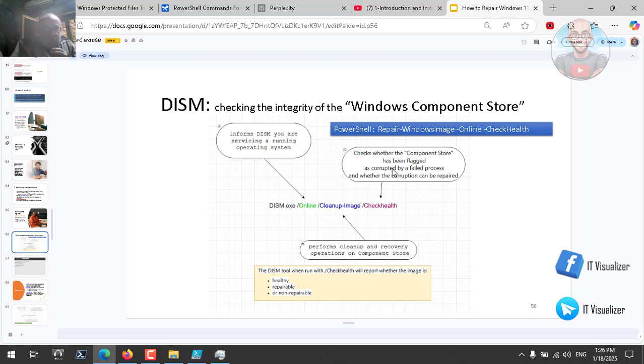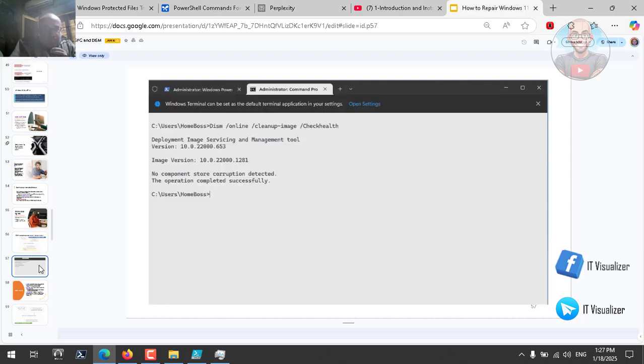Check health whether the component store had been flagged as corrupted by a failed process and whether the corruption can be repaired. So he will explain every one of them. Perform cleanup and recovery operations on the component store. Check health will check the health of the files in the Windows component store, or WinSxS. This tool can run under check health and will report whether the image is healthy, repairable, or non-repairable. So this is a good thing to check health with this utility.